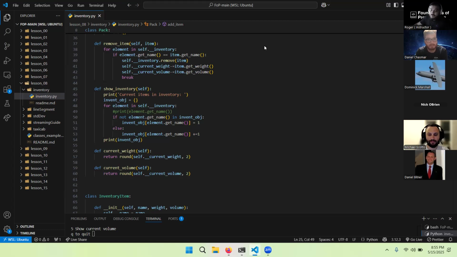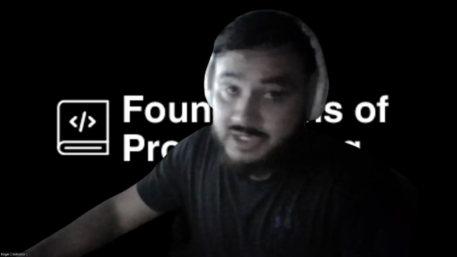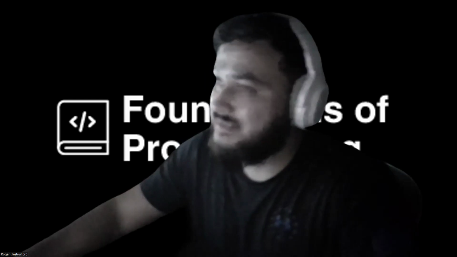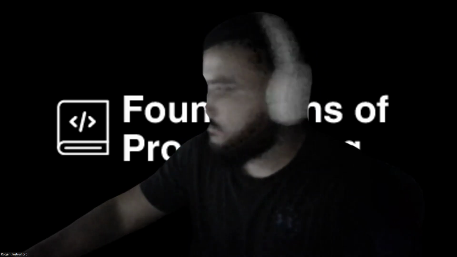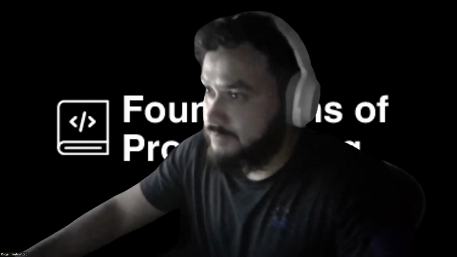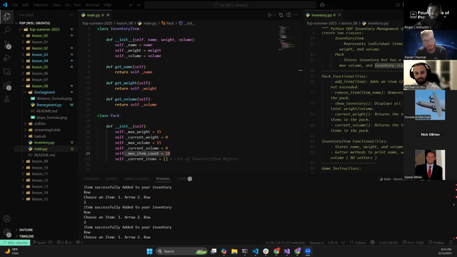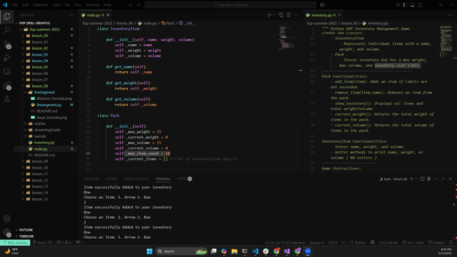Does anybody know the term or the subject or topic of inheritance? Yes. Nick, what do you know about inheritance? If you have an object that has some properties and you make a sub-object based on that previous object, it will inherit a lot of the properties. Right, and we'll talk a little bit about it much later as well.